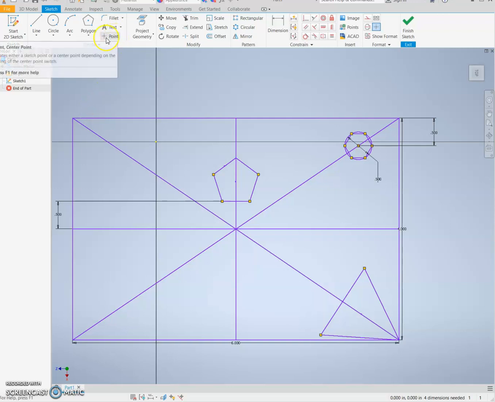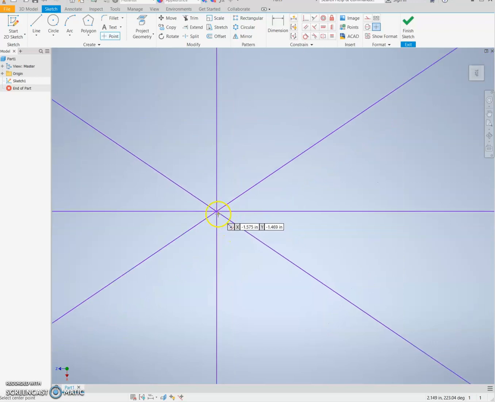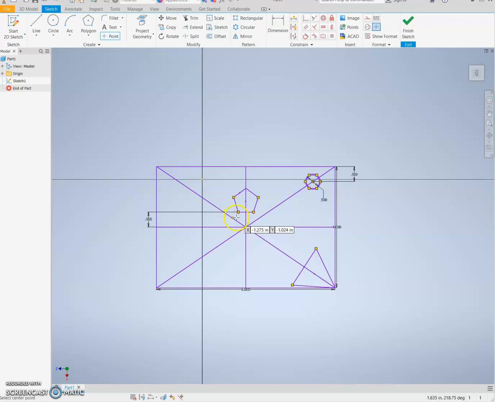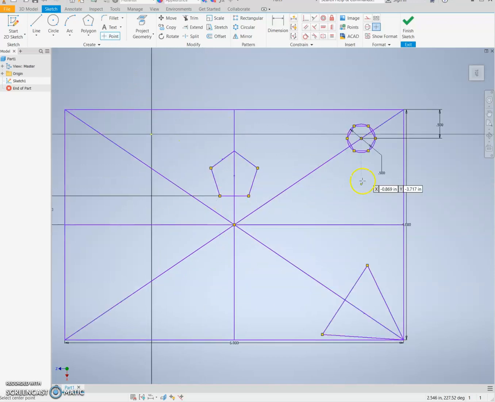So if I do just want to put a point or a circle, if I put that in the middle here, make sure it's on my green dot, I just need something that I can select. And unfortunately, you can't select the middle of those lines when you're trying to circular pattern this. So I'm going to circular pattern.